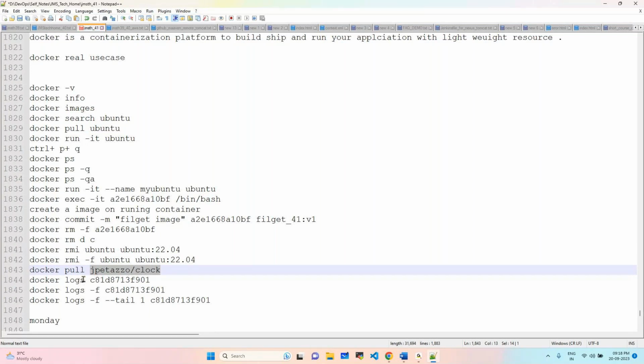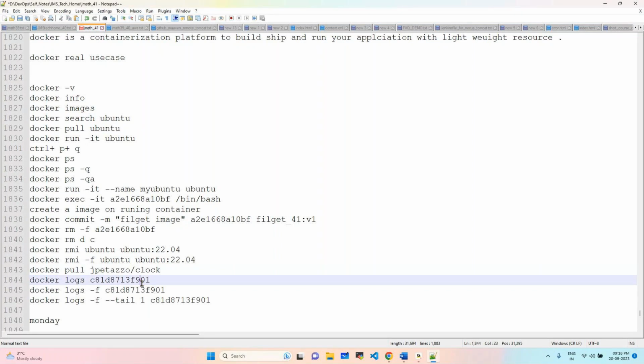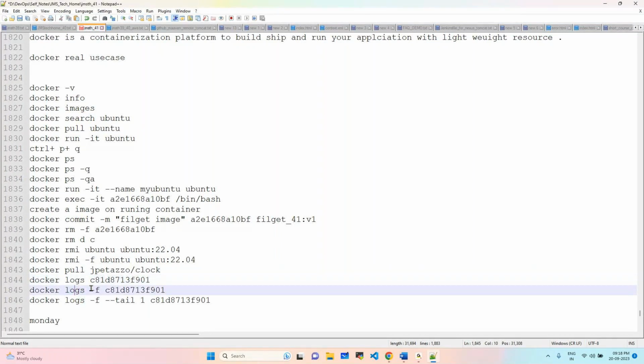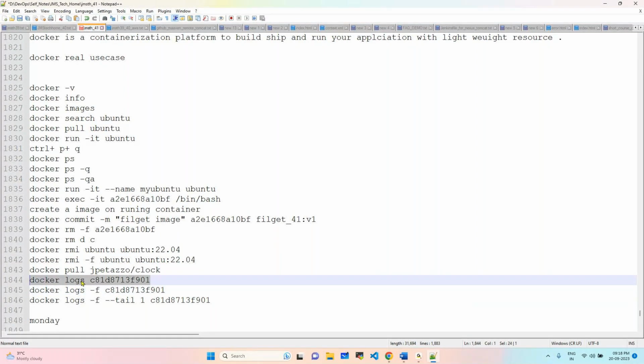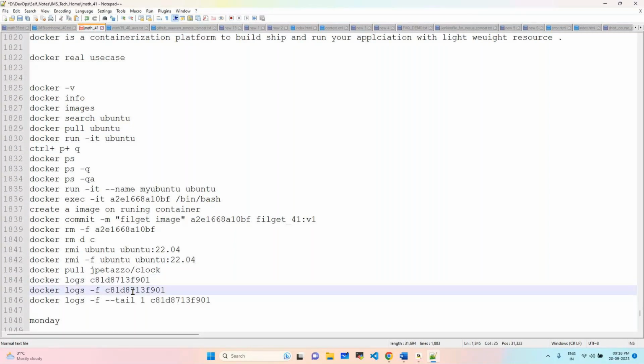To see the container's stdout logs, we can use the docker logs command. It will show the logs up to the time you execute this command, whatever logs are there till that time will be printed for you. But if you want to see ongoing logs also, the live logs, you can use -f or --follow.